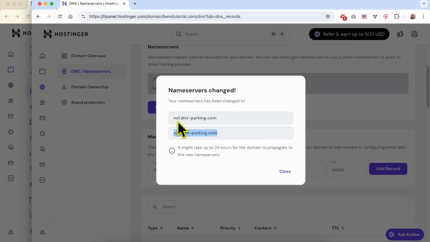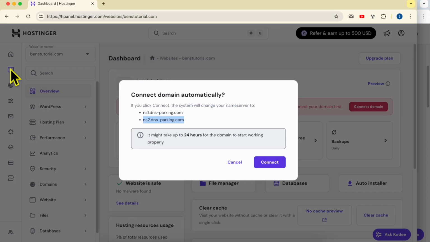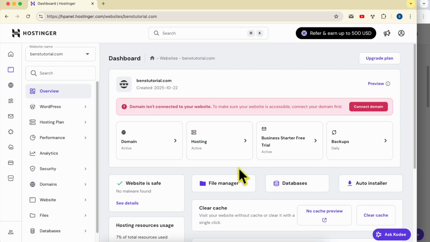ns1.dns-parking.com. As you see, it may take up to 24 hours for the domain to propagate to new name servers. This means that it can take up to 24 hours for this domain name to completely connect with your website on Hostinger. Now let's see how to check this.